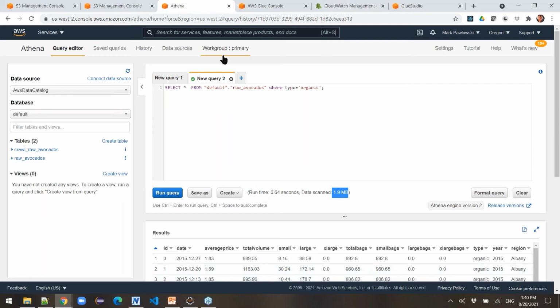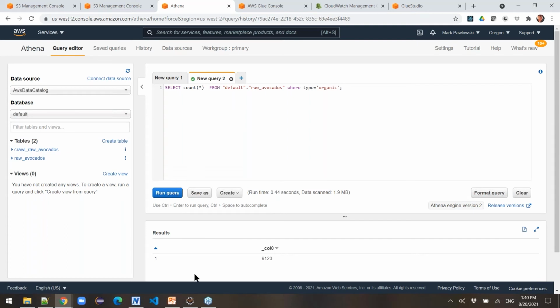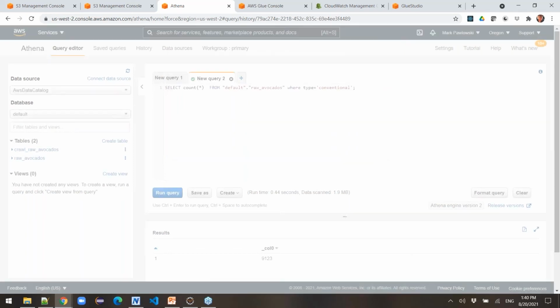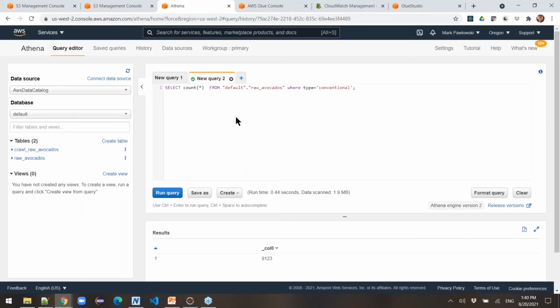In fact, what I can tell you is that when you run this, if you did a count, you'd be able to tell just how many there are. And here we see that there's 9,123 of these items. And the other one, if we change this from organic to what was it, conventional, then we'll see the other one's close. It's 9,000. What doesn't it like here? Conventional. Run.